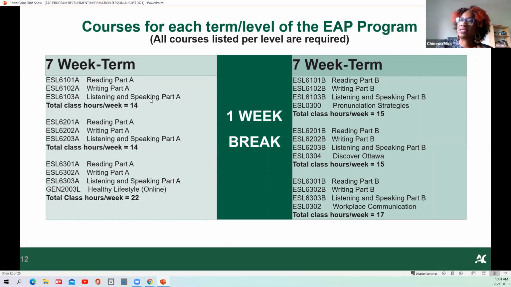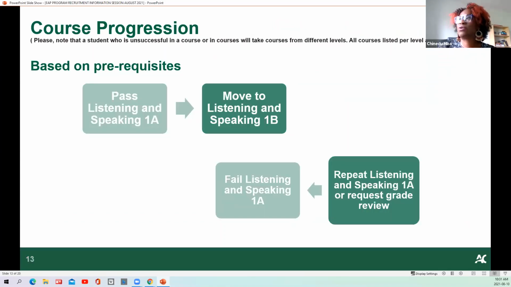Now, students ask, what if I fail reading part A and pass writing part A and listening and speaking part A? What happens to me? So let's go here. So if you pass listening and speaking 1A, you can go on to take listening and speaking 1B.